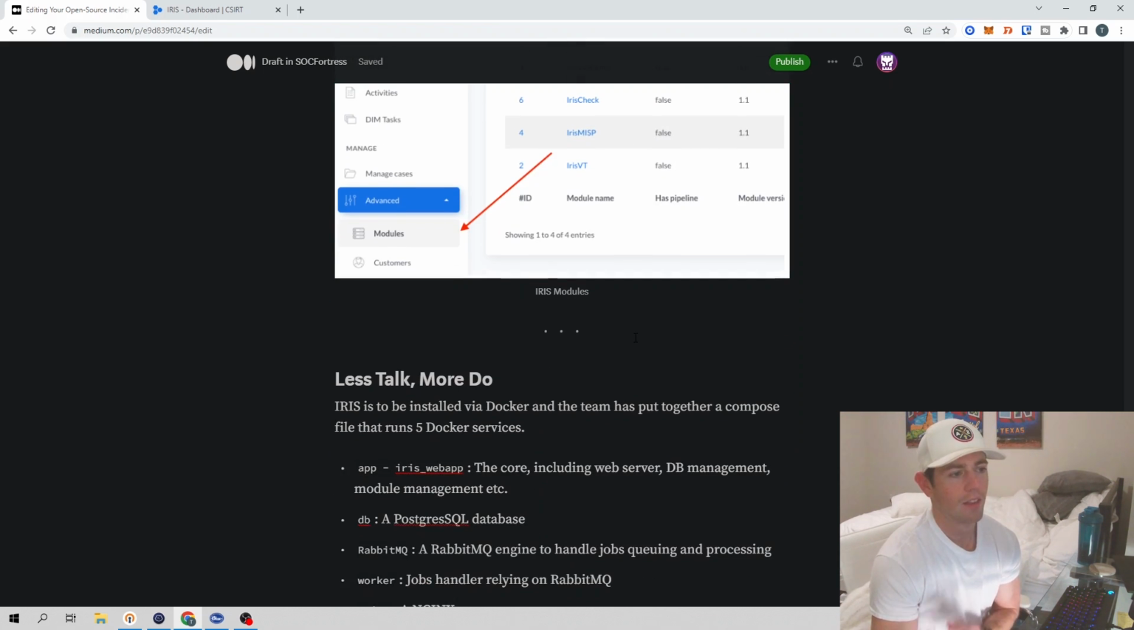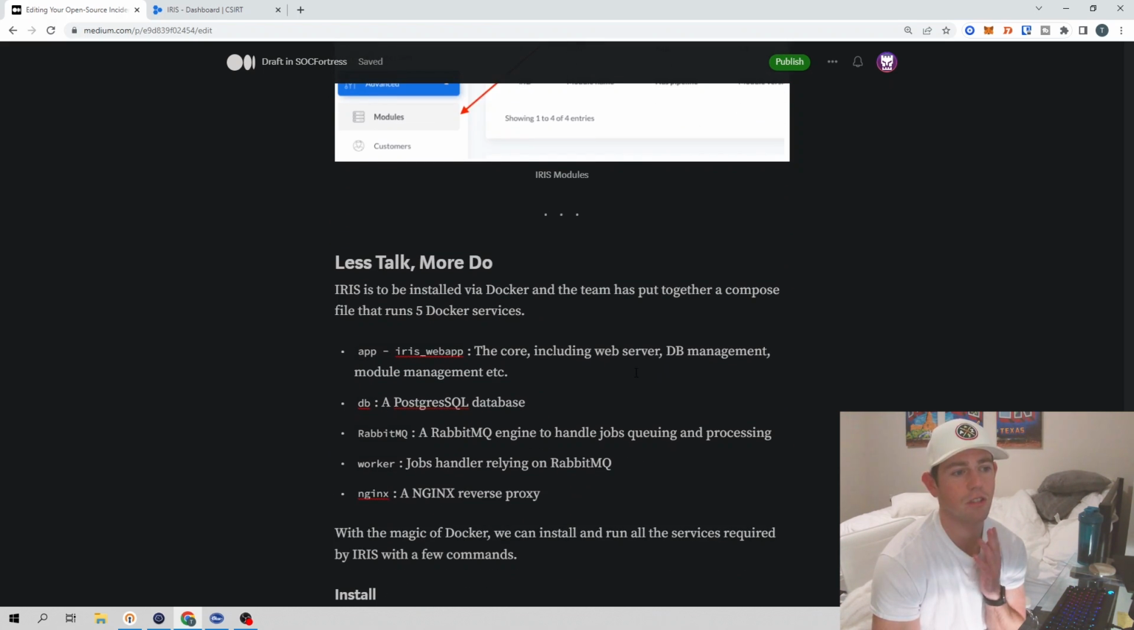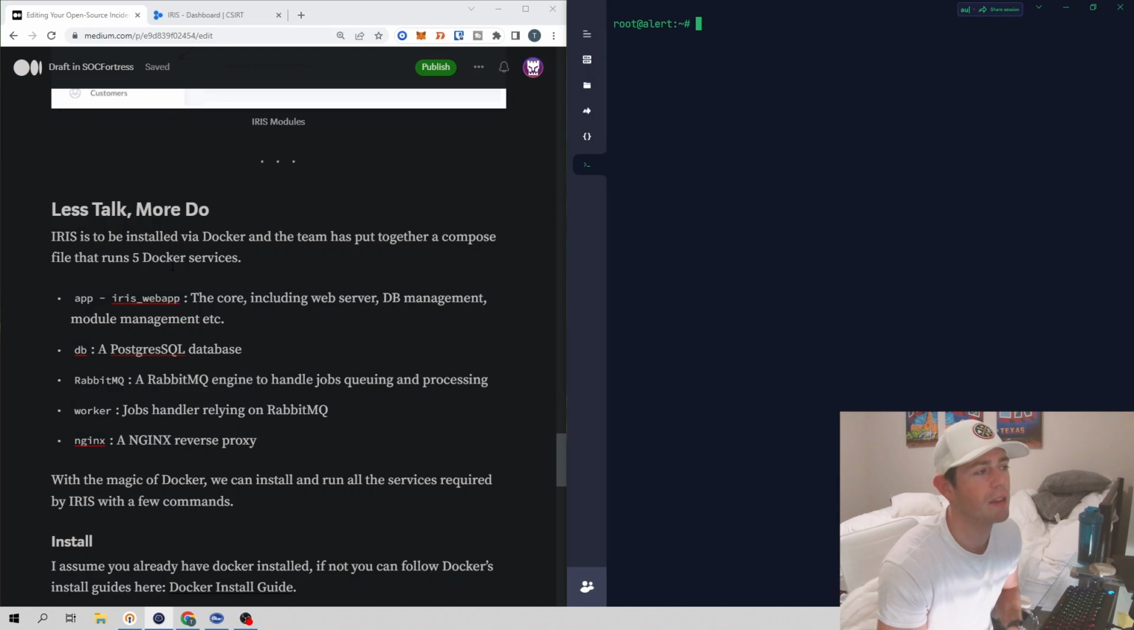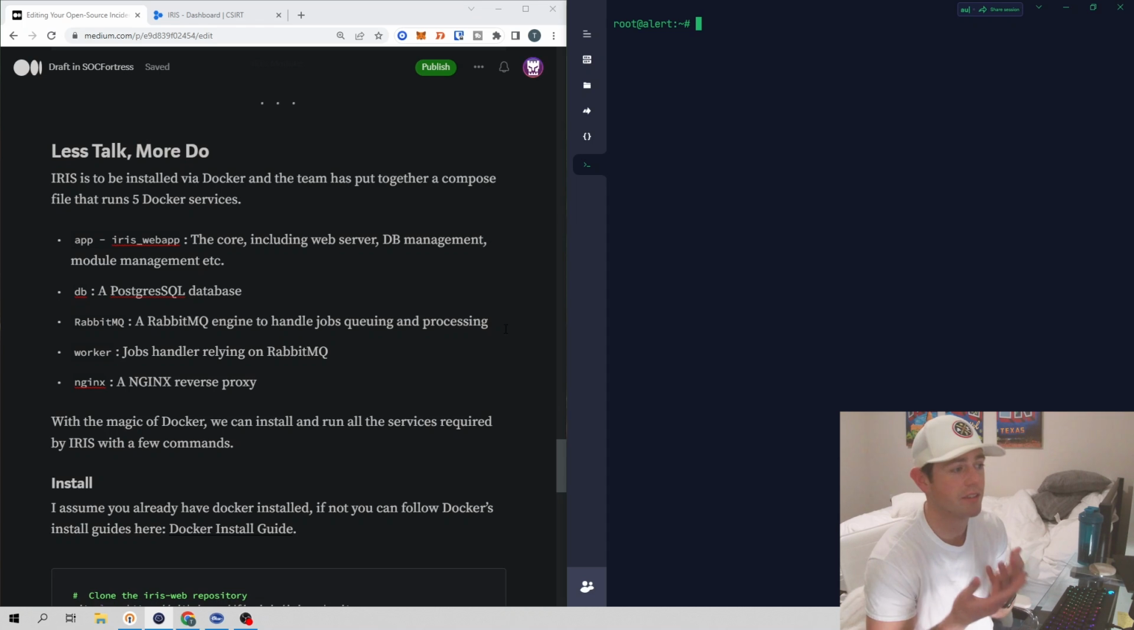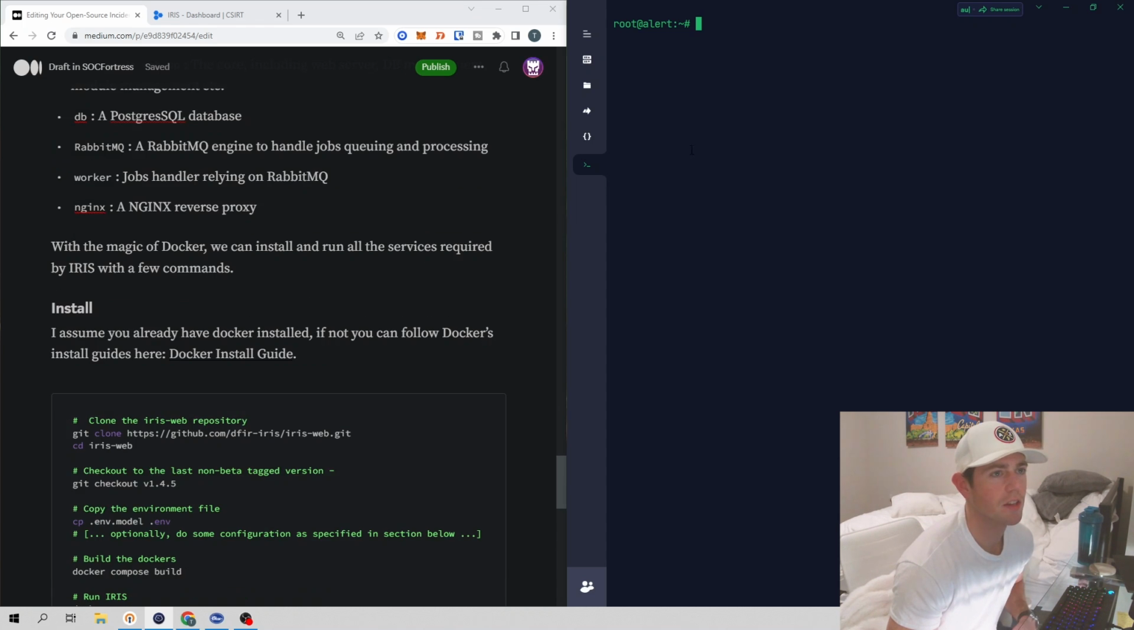But let's go ahead and actually install Iris. Iris is super easy to install. It's going to be installed via Docker, and we're going to take advantage of 5 Docker services to run the whole Iris suite. So let's go ahead and actually install.